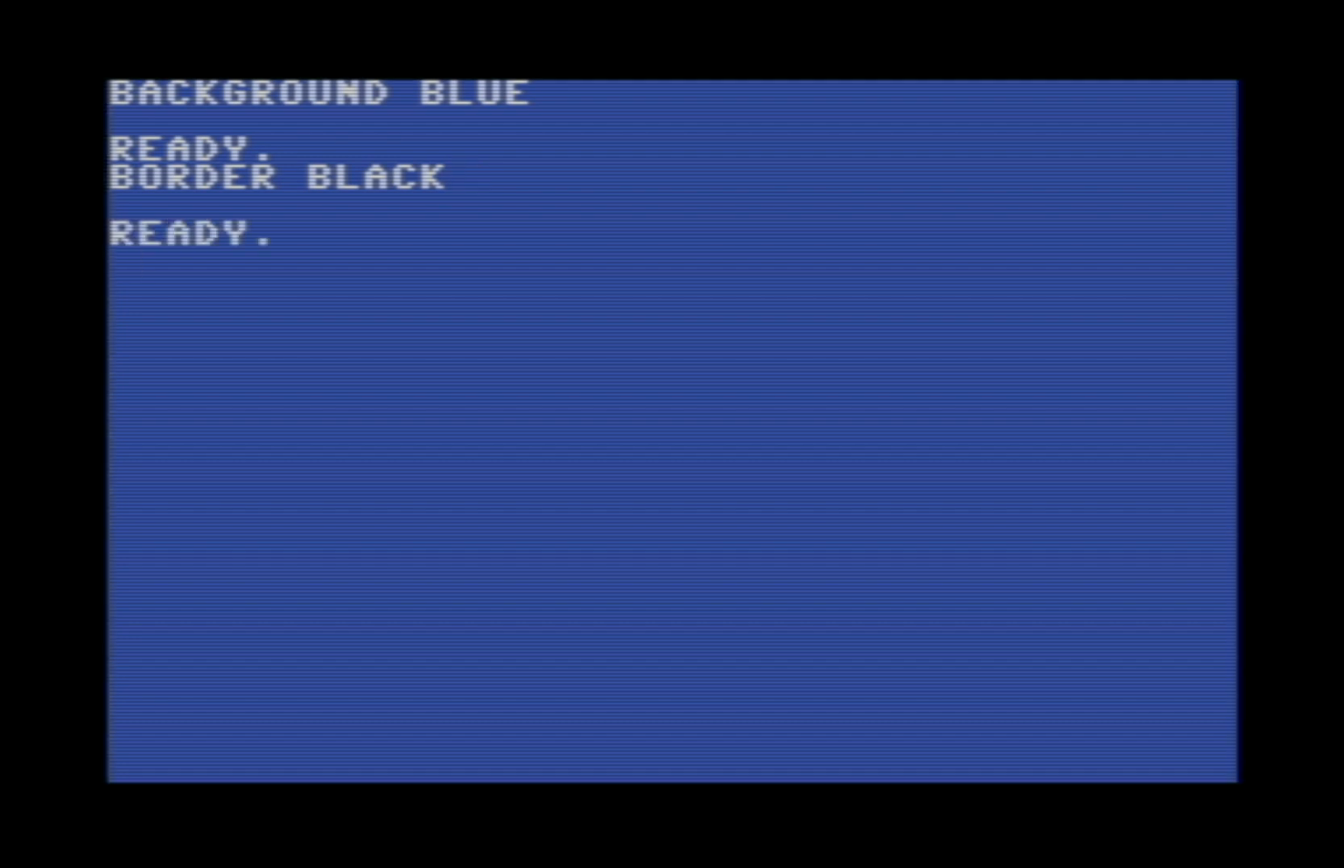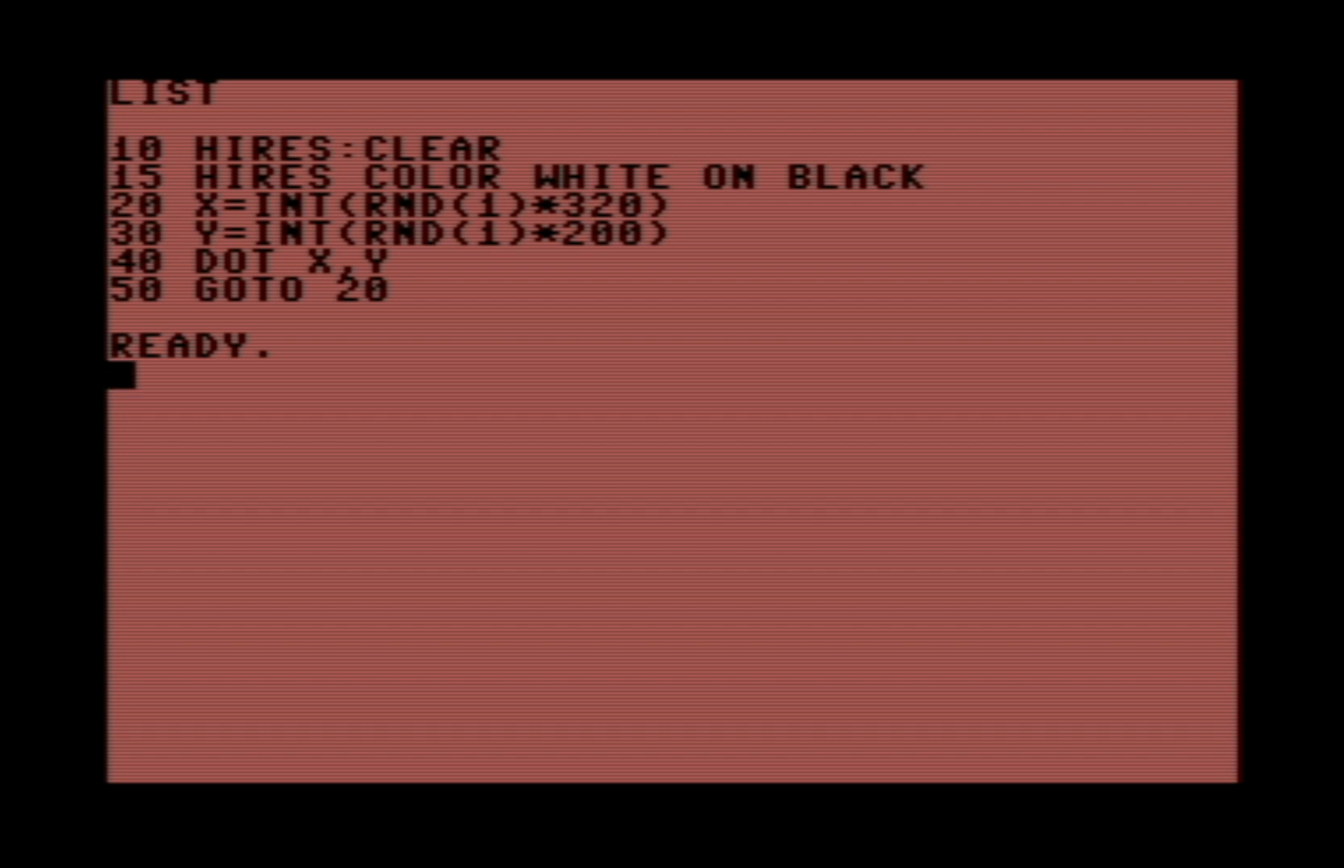As for some other color-related commands, you can change the background by just typing BACKGROUND. That's pretty self-explanatory. We could change the border just by typing BORDER and then the color. And you can turn on a single pixel on the screen by using the DOT command, followed by X and Y. And here's a little program that's just going to turn a bunch of random pixels white. It's kind of like a starry night sort of pattern.